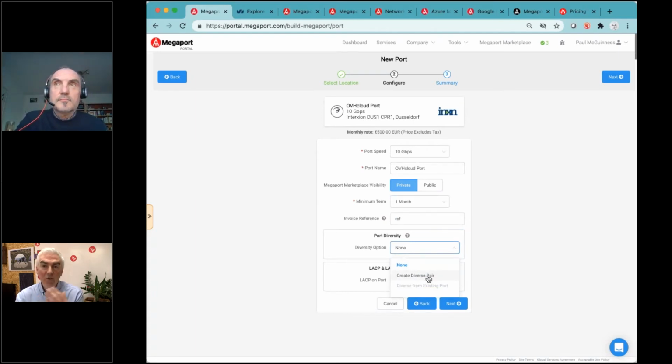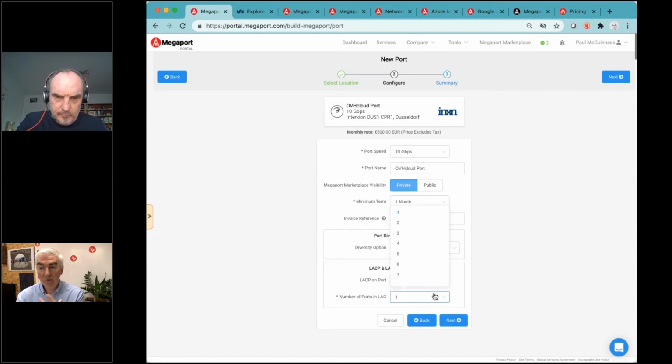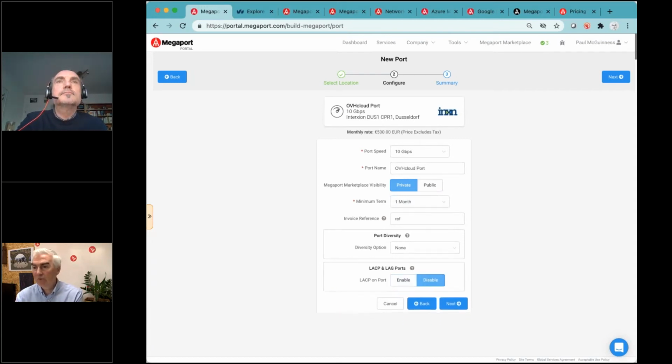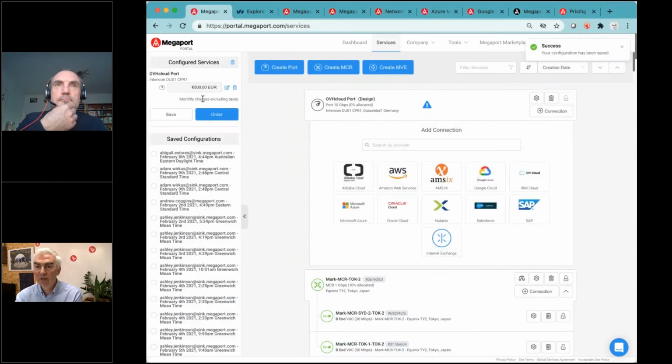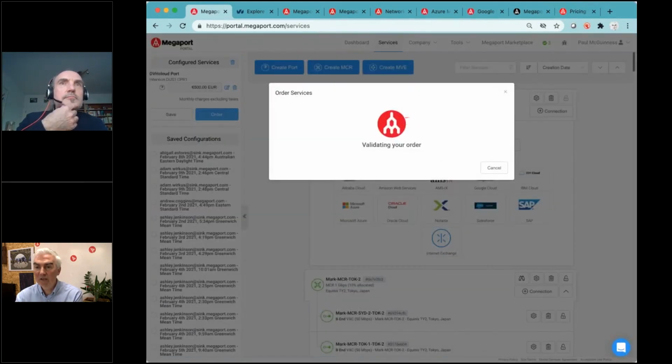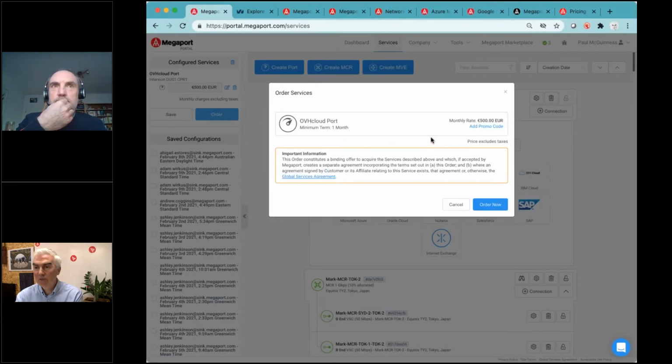And then you can also create a diverse pair of ports. If you want to have 2 physical ports inside the data centers that support that, you can create one in the blue zone and one in the red zone so that they will be separated. We also allow you to combine ports, and you can combine up to 8 ports together to get 80 gigabits per second inside a LAG. Okay, so we've just provisioned this port. We just click next. We get a summary on that. We add the port, and then it appears here on the left-hand side in a shopping basket, and we go ahead and select order. So we validate that.